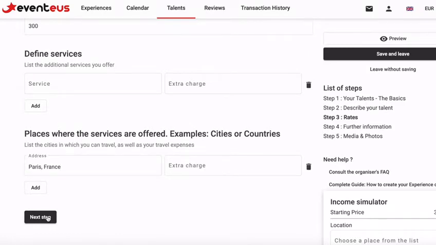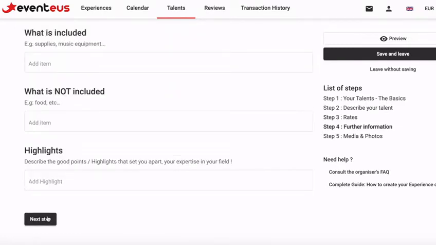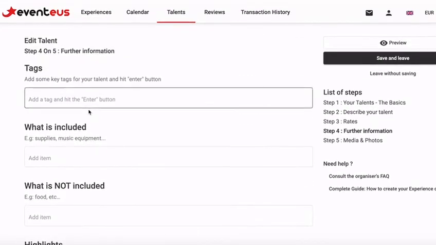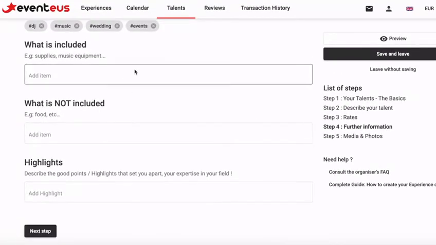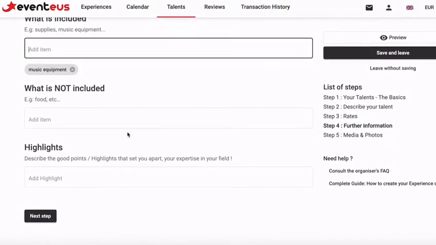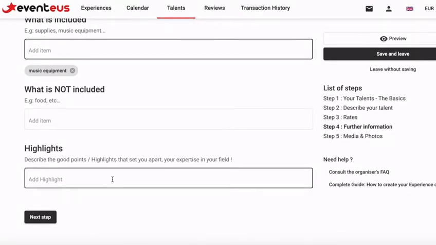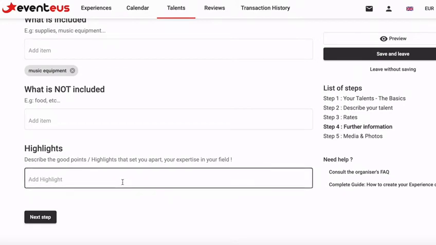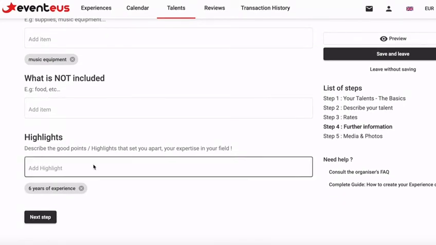And then you go to the next step, and here you have to add tags like DJ, music, wedding, and then add what is included, like music equipment, and what is not included. And then you add highlights, like having an experience of 8 years.